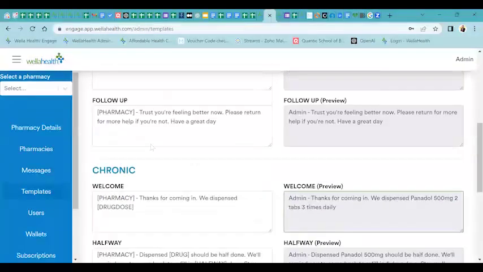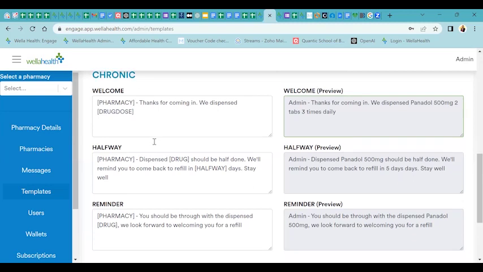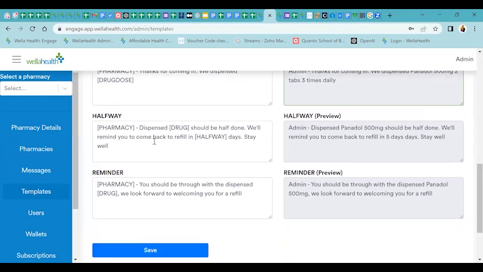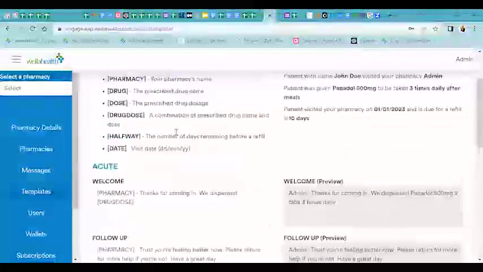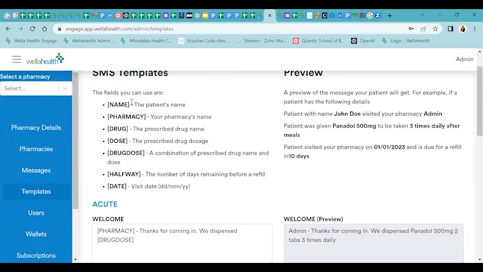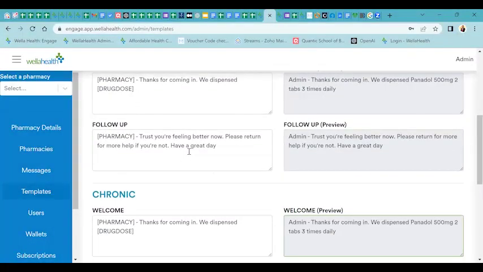You can always edit your messages to the style that you want. But while you are editing messages, you are not supposed to touch these fields. Anything that is inside closed brackets, this is what they stand for. So square brackets with name inside refers to the patient's name. So the software automatically picks the patient's name, picks your pharmacy, picks the drug and the dose, and sends the message.